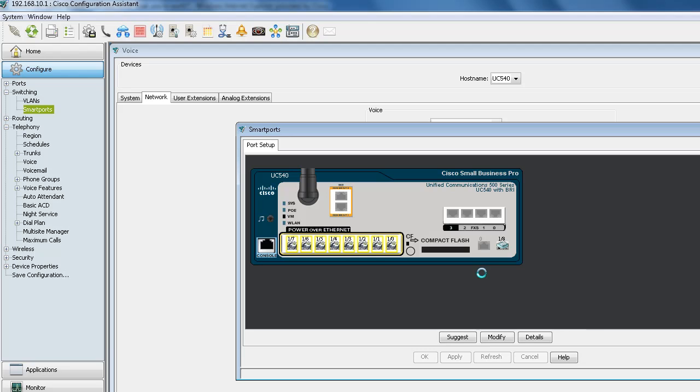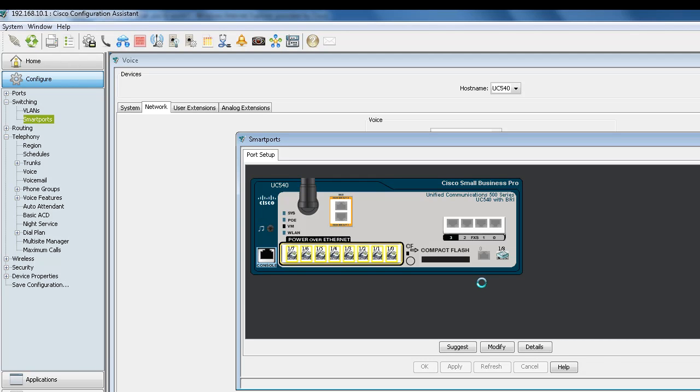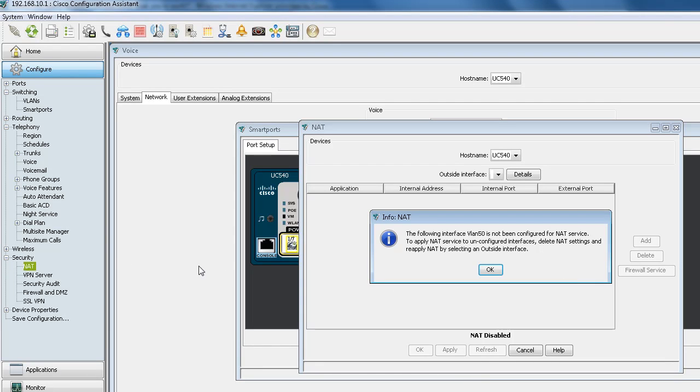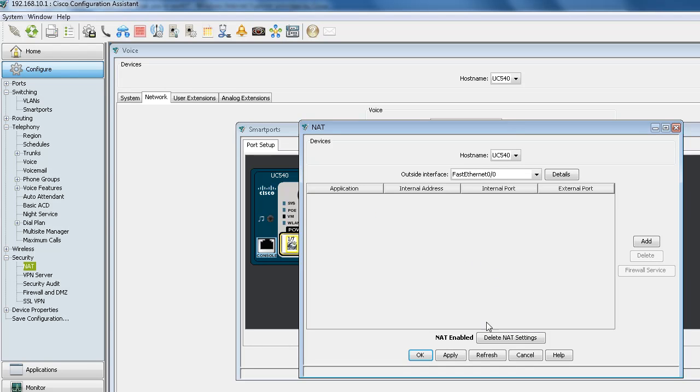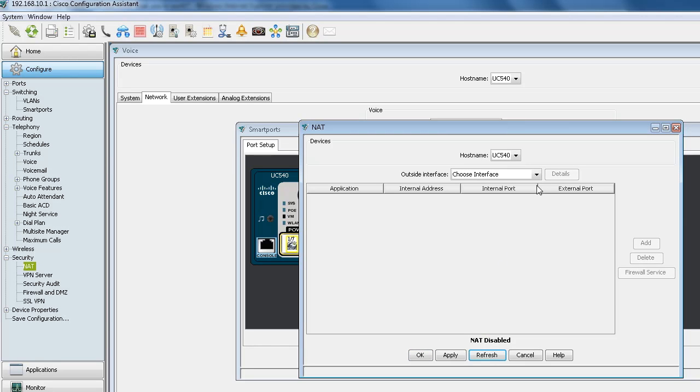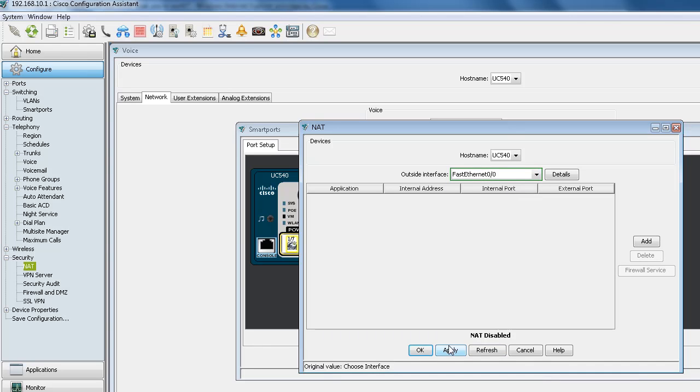And the last thing we need to do is change the NAT security settings. And on the left-hand side, you want to go ahead and select Security and NAT. And then it says, the following interface, VLAN 50, is not configured for NAT service. To apply NAT service to unconfigured interface, you need to delete the NAT settings and reapply. Go ahead and delete the NAT settings. Select OK. And then on the drop-down menu, you want to select Fast Ethernet 0-0 and hit Apply.